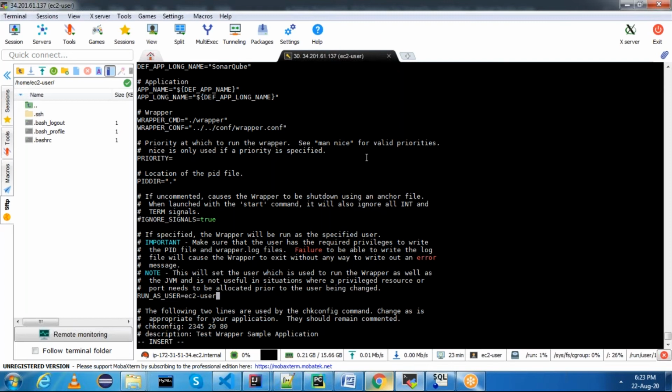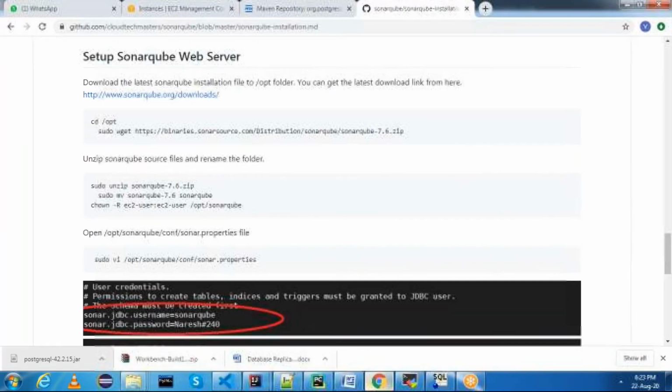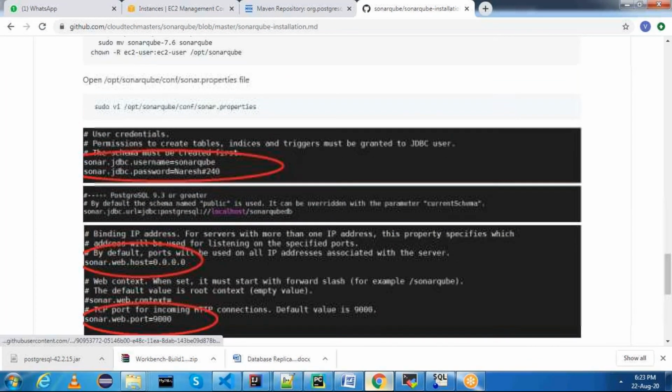Perfect. We have done all the changes, and you can refer to my GitHub as well. All the steps I have mentioned there. If you want, you can use this as well.